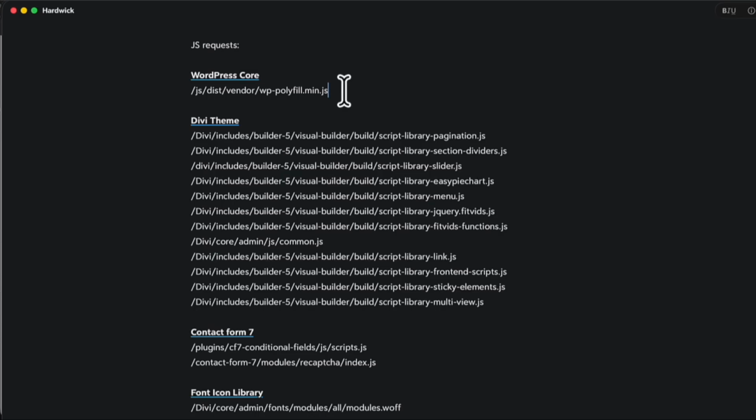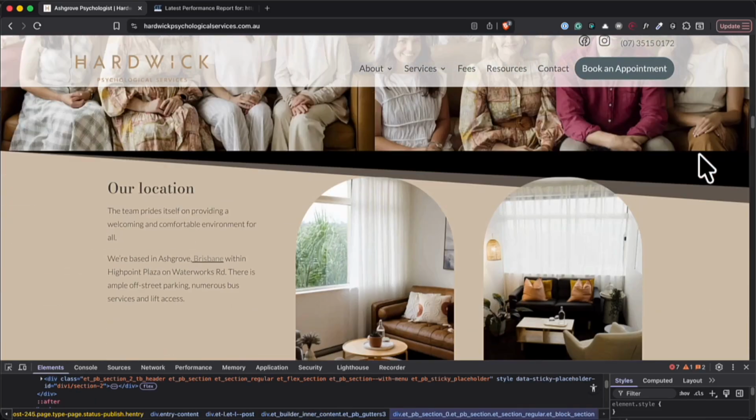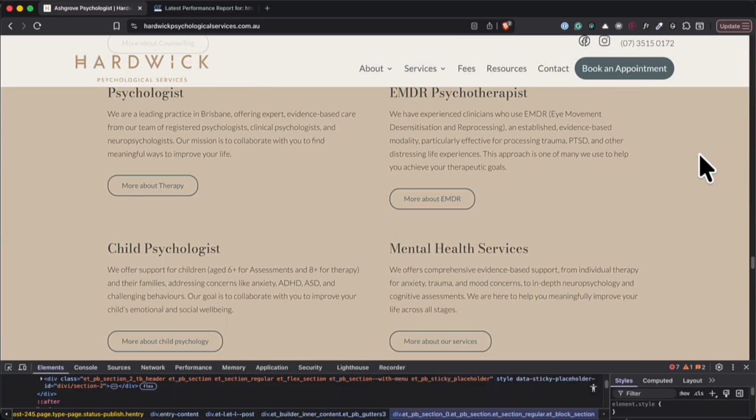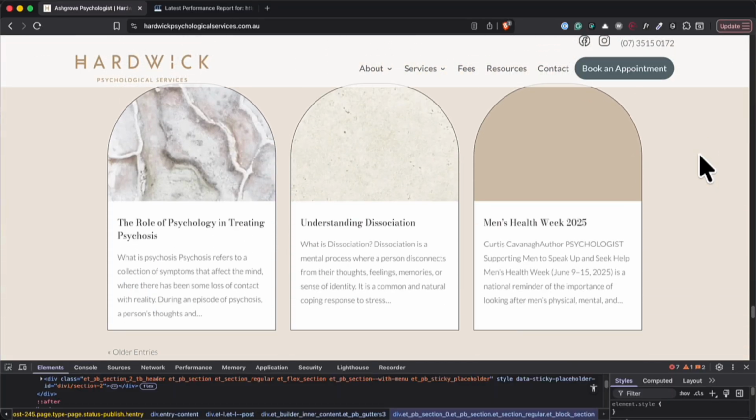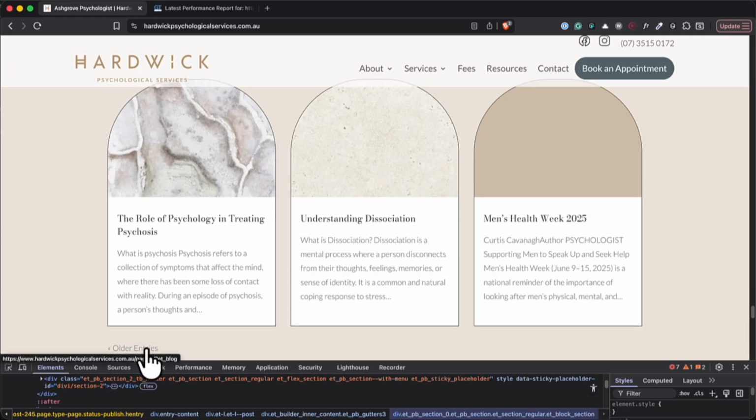The first request is from WordPress and we can ignore it. Now let's look at these JS requests. All of these JS requests are from the Divi theme. The first one is the pagination request. Go to the home page and scroll down. Here we see the blog archive section. Here we see old entries and this is the pagination link.